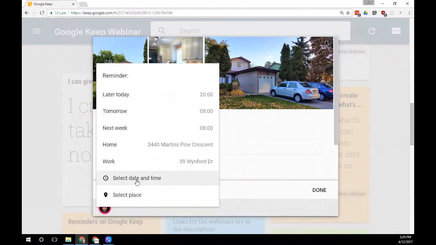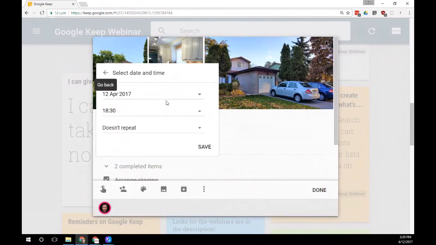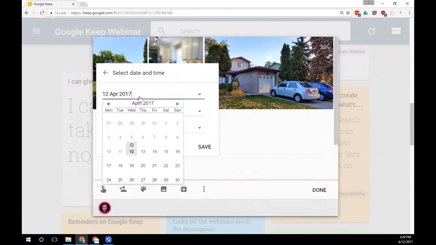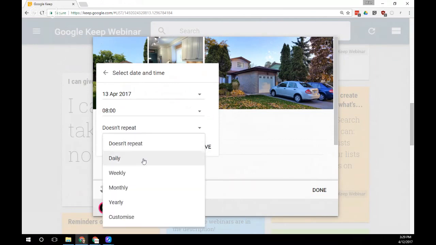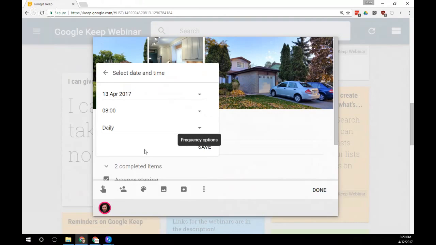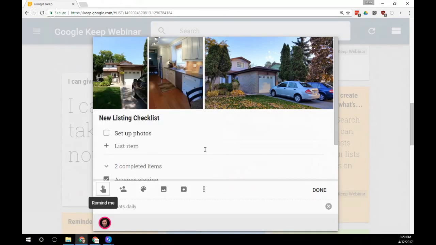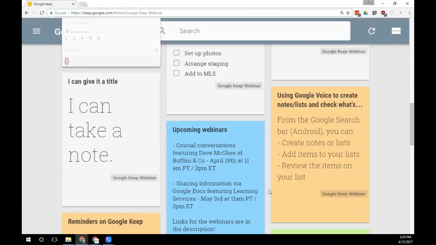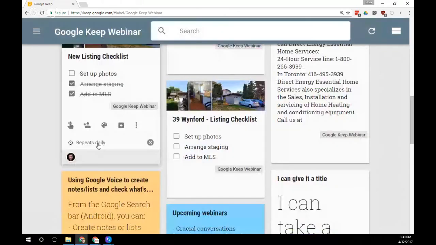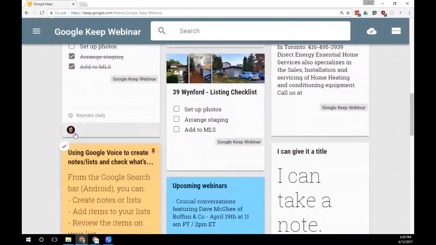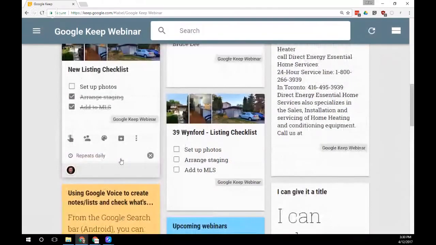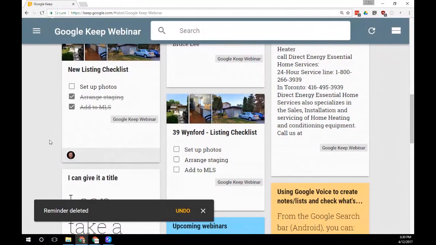So I'm just doing the time stuff right now. Select date and time. So I'm going to say, okay, let's say tomorrow morning. And notice there is even a repeat. So I could go here and say daily. So, remind me of this note every day until I tell you I'm done with it. And now notice there is a repeats daily. So I can see this reminder and it says repeats every day. So every day I'm going to get a reminder that I should be working on this listing. Come on, Mike, get it together. I'll click the little X to delete that reminder because I don't need it.